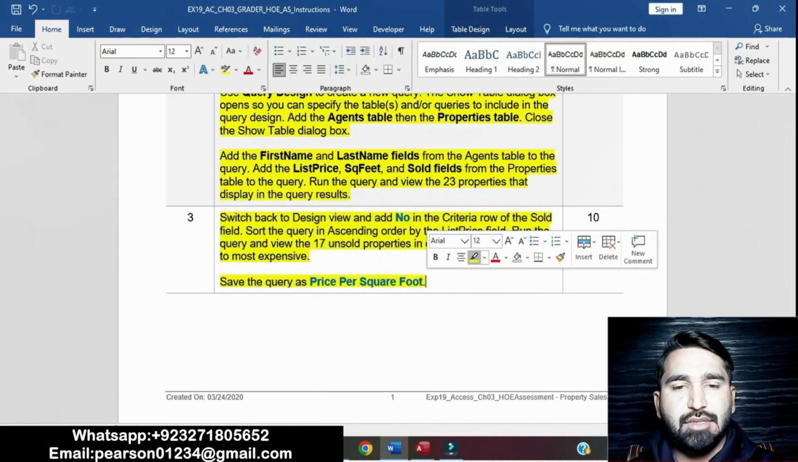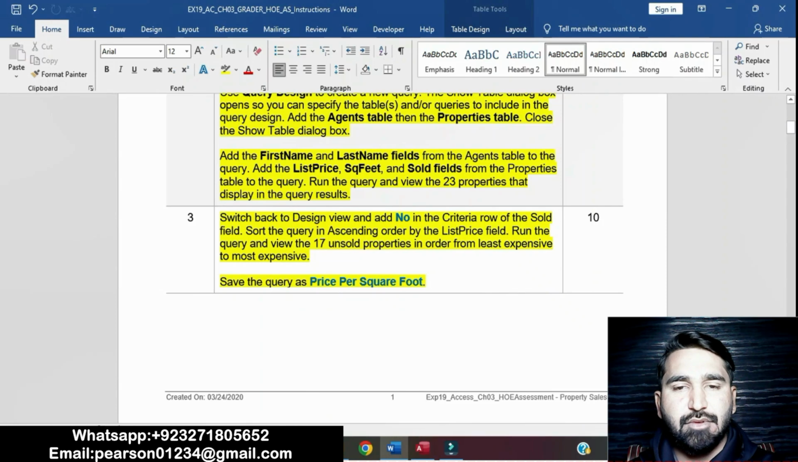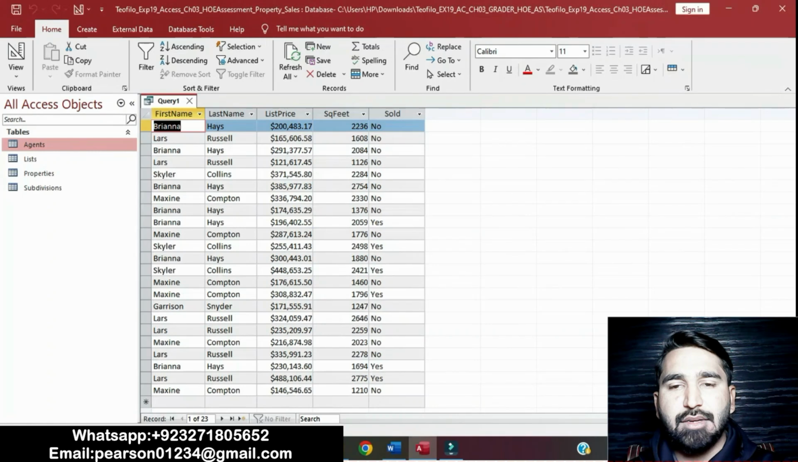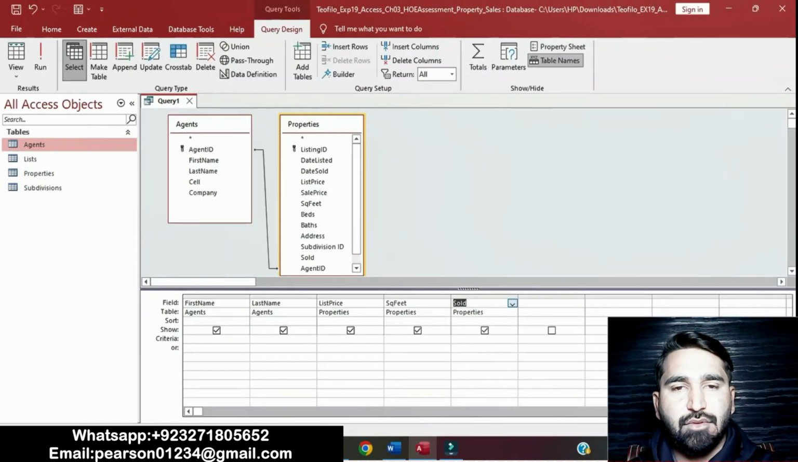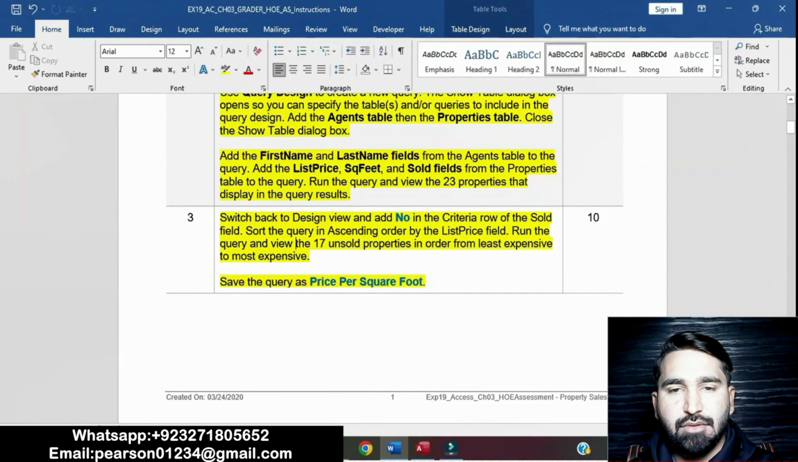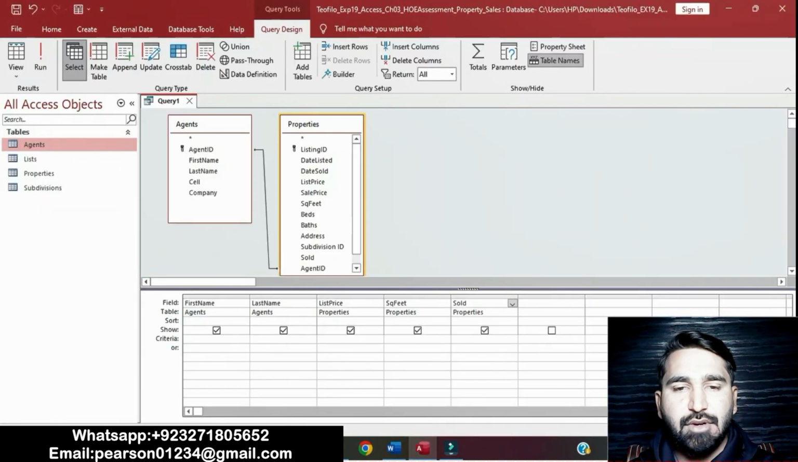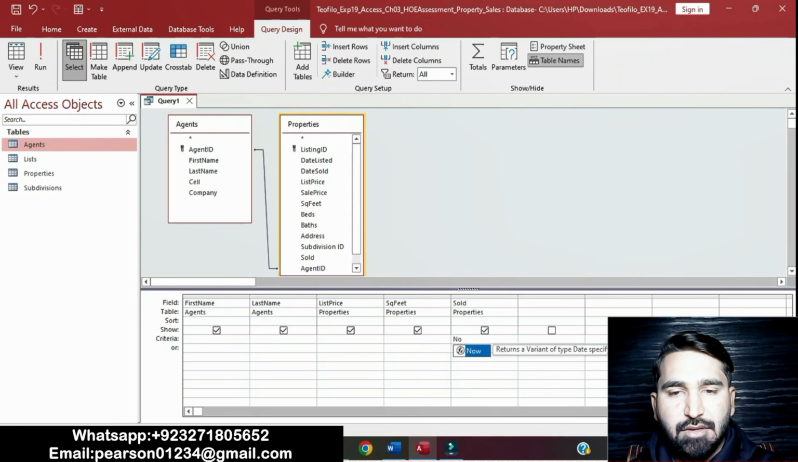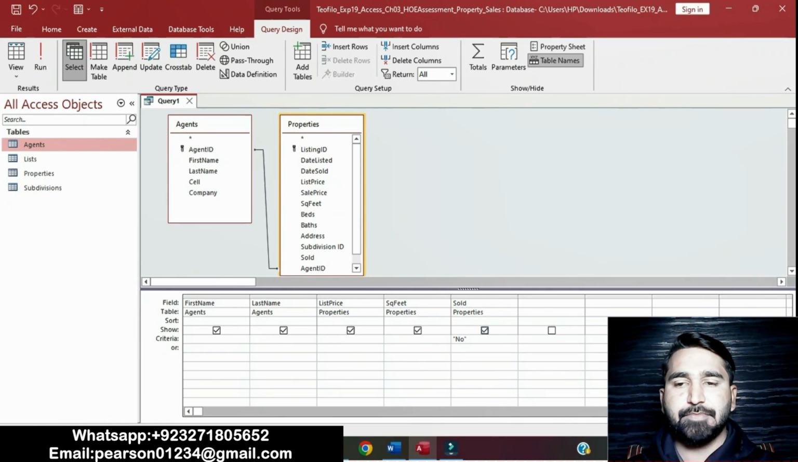Moving on to question number 3. Save the query as Price Per Square Foot. Switch back to design view and enter No in the criteria row of the sold field. Click on the sold field, and the criteria will be No. You can see this No. You can select No.